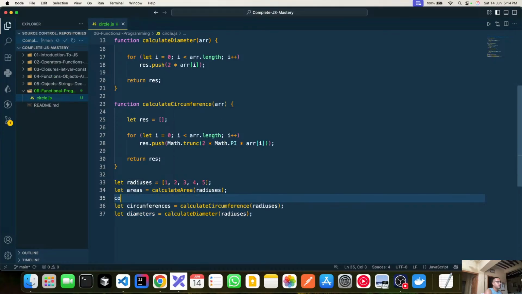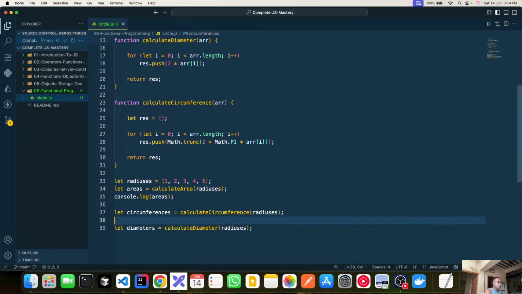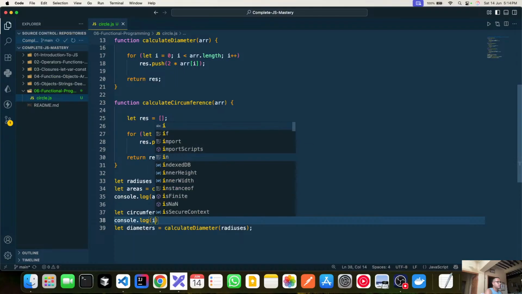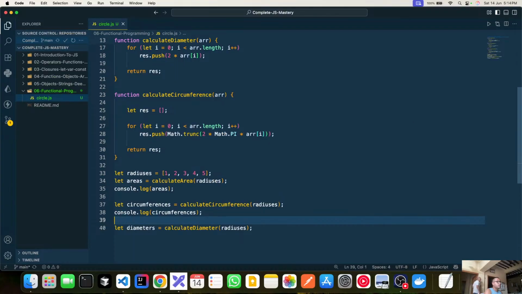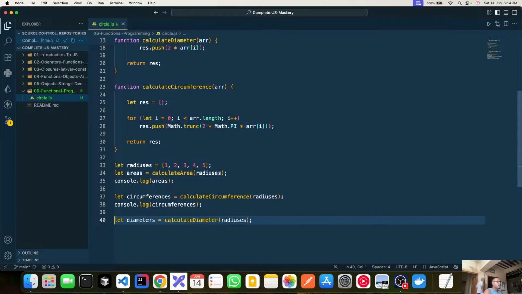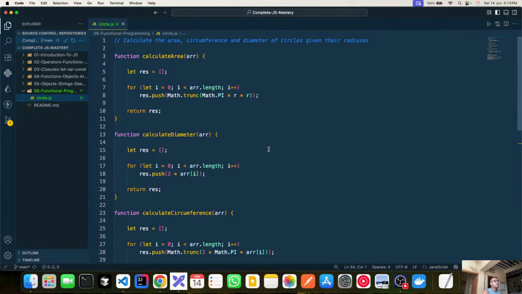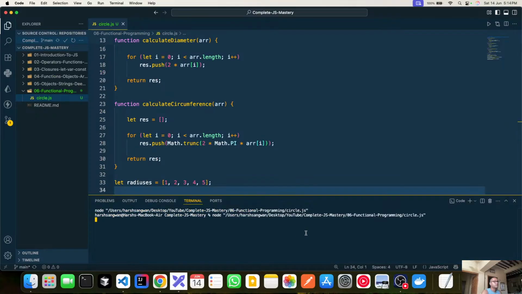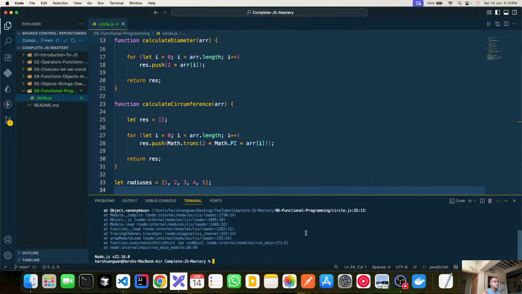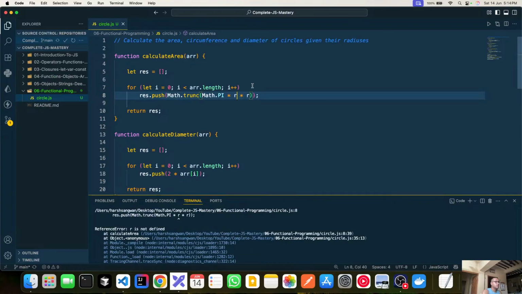Then we can console.log areas, console.log circumferences, and console.log diameters, right? That is how we can do it. So if I run the program, okay, it's array of I and array of I.